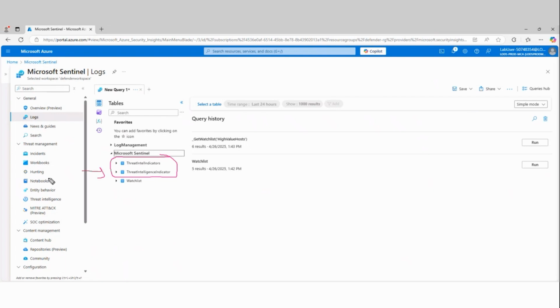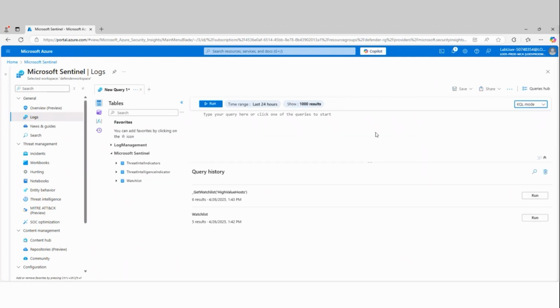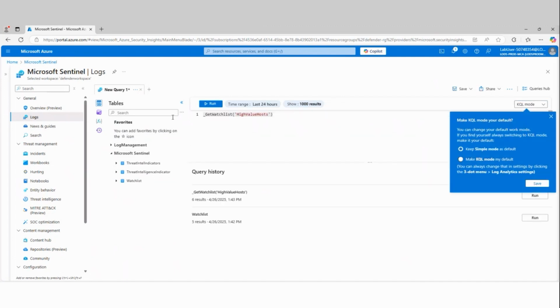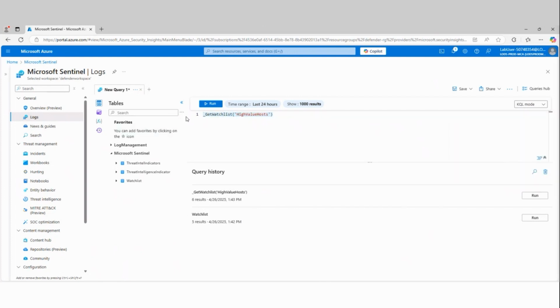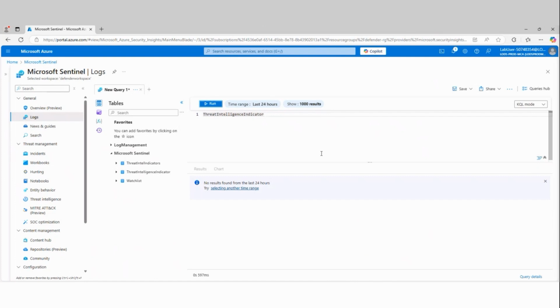Now, as before, you cannot run a query against it until it shows up. So if you notice, the tables have already been populated, so we're good to go. So I'm going to go with the KQL mode, personal preference here. And now I can run queries against this. So in here, I can do just a basic query, which is, give me a listing of all entries that we have.